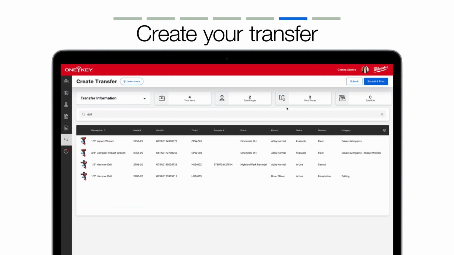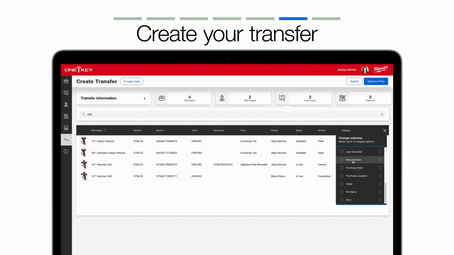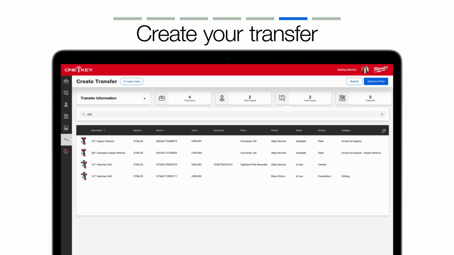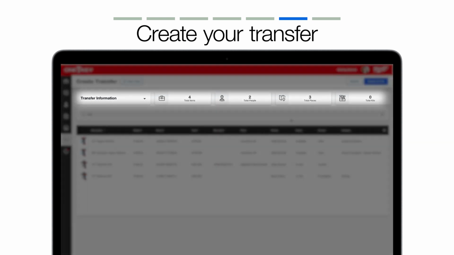When you find the items you want to add in this transfer, you can also select the gear indicator on the far right-hand side of your screen to change the columns that display in your transfer. You can select up to 10 display options based on what you find important to display. At the top of the screen, you'll also notice we've added an overview section, which gives you some important high-level information, such as how many people or job sites are affected by this transfer.